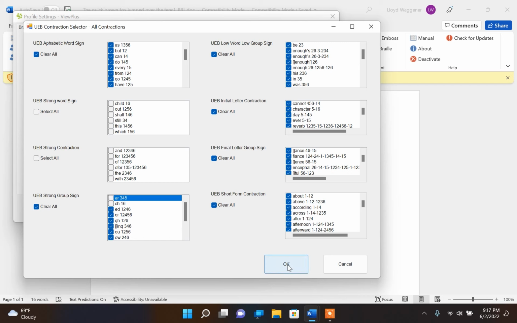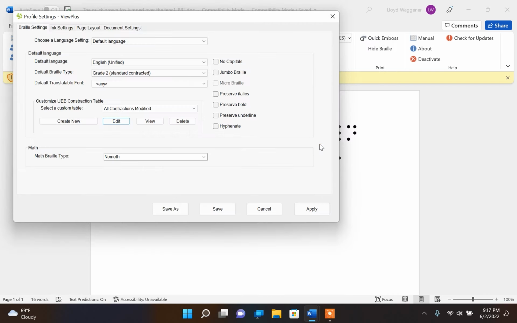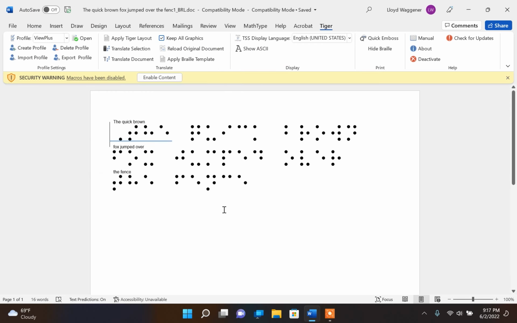Once you have selected all of the contractions you would like to use, click OK. This will prompt you to save the UEB table. I am naming this one All Contractions Modified. Clicking Save will save this profile.